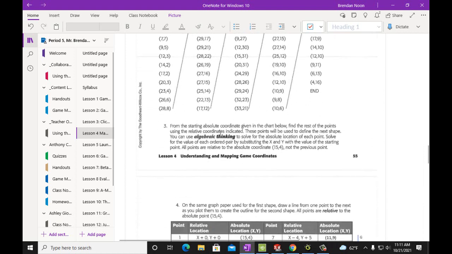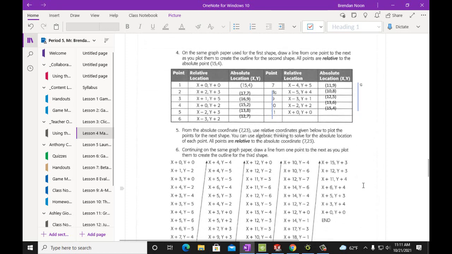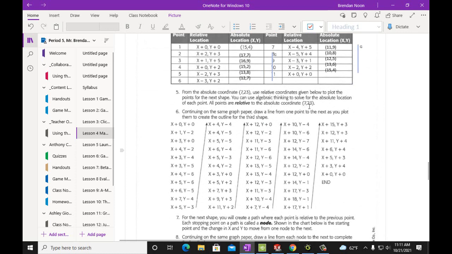And then you're going to do a little algebra here. If our X coordinate is 15 to start with, and our Y coordinate is 4, then X plus 2 would be 17, or 15 plus 2 would be 17, and 4 plus 3 would be 7. So you go through and you do all the math, and you put your little coordinates in here. X plus 0 would be 15, and Y plus 0 would be 4. So it's 15 and 4 for the end there. And then you graph that on your coordinates. Then you graph all these locations.